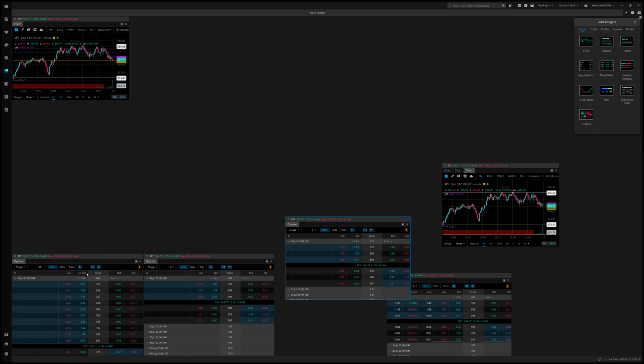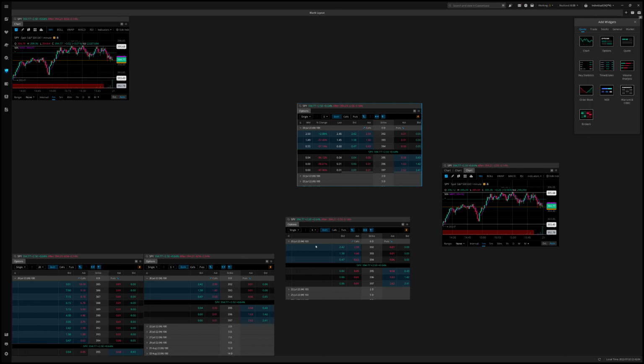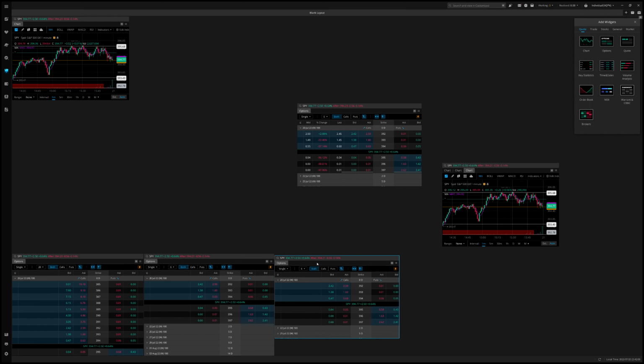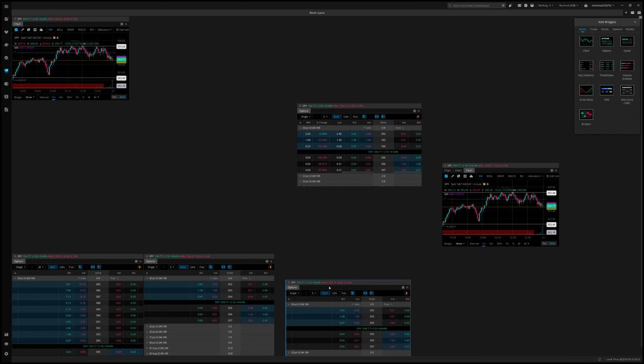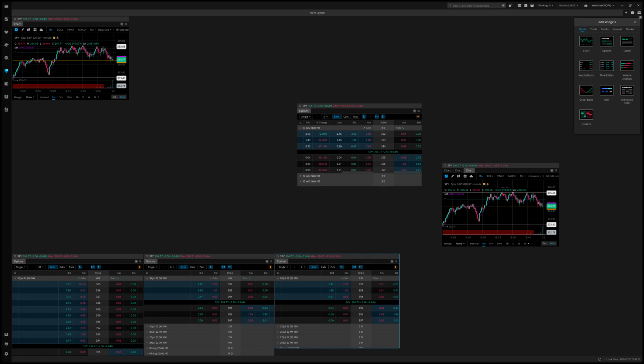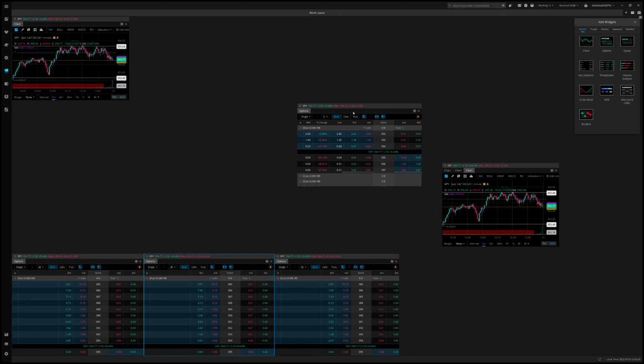Also, I'm going to move the ask to the middle. I don't want to see the bid because I'm not buying at the bid, so I want to see what the price is of the ask. 20, last one.